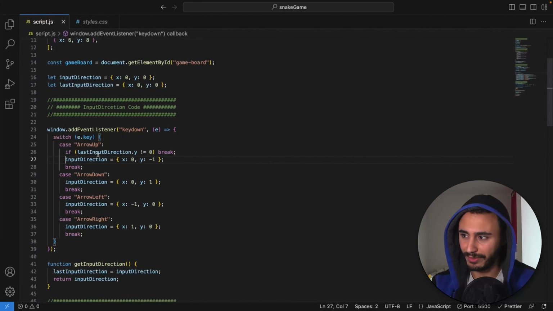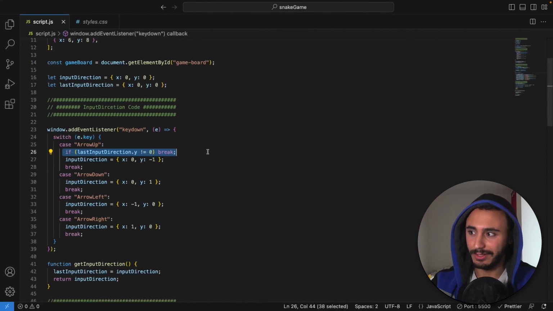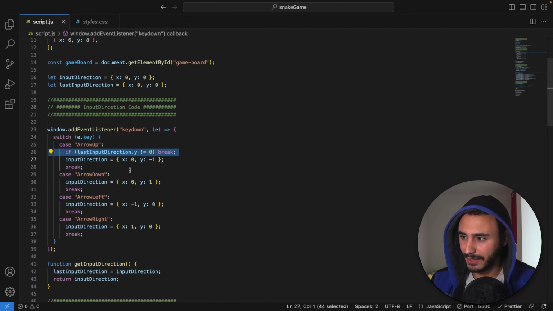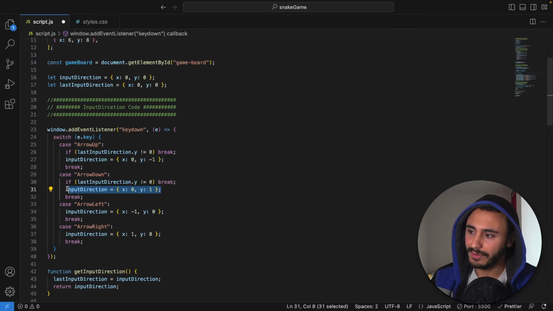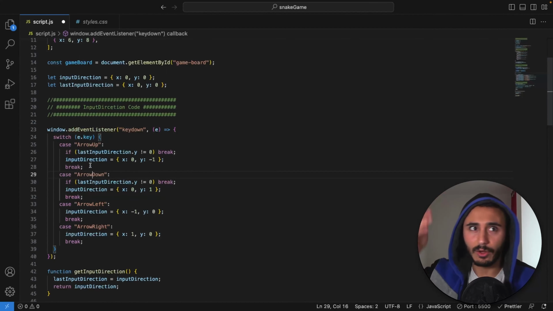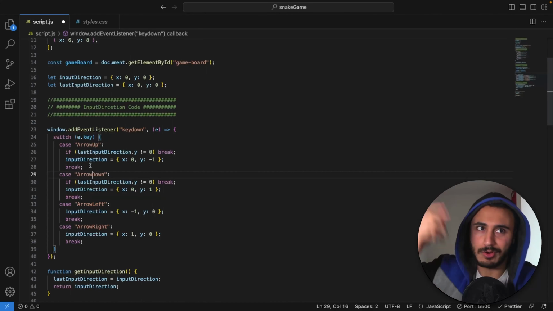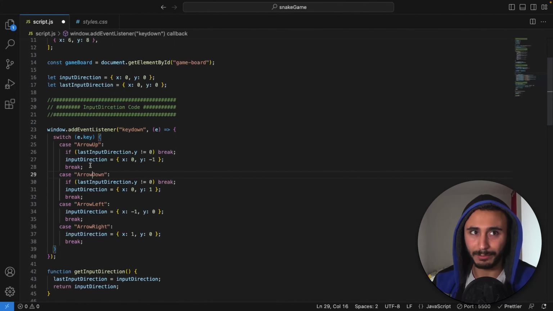We're creating this break. That means if it's already going vertically, we don't allow it to go up, right? The same on the arrow down. If it's already going vertically, then we don't need this logic. That means arrow down and arrow up don't really matter if we are already going vertical. If you click up and you are already going up, we don't want to do anything. The same if we are going down and we are clicking down or up, we don't want to allow it. That's why we are breaking.